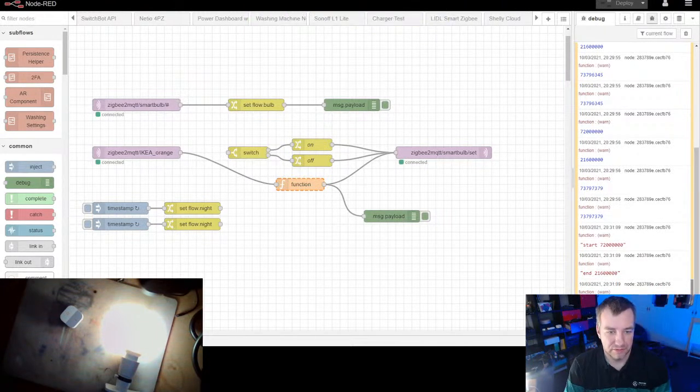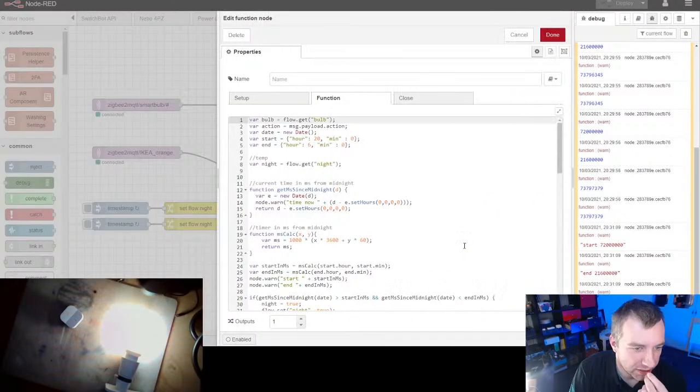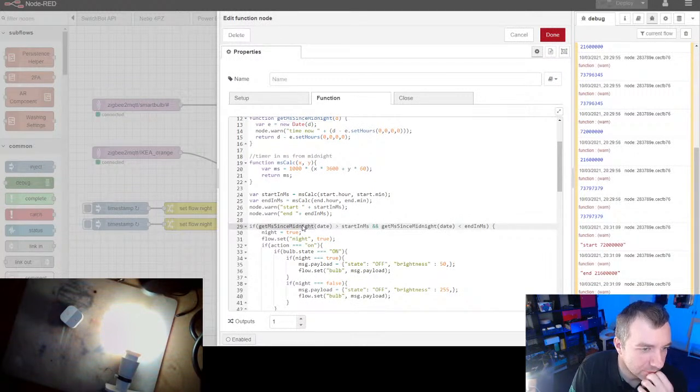So time now is bigger than start, right? Let's check the zeros. 1, 2, 3. 72 million, 73 million. Yeah, so it's definitely bigger. And this is, yeah, that's fine. So it is within these brackets. What did I miss? Let's check.